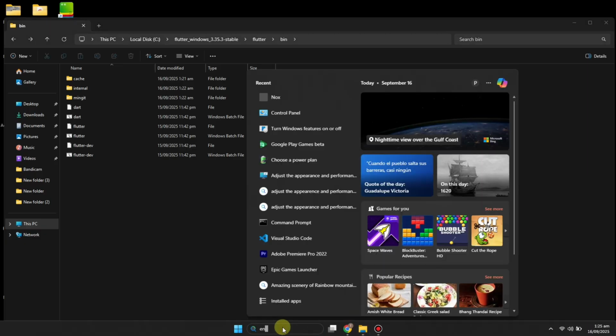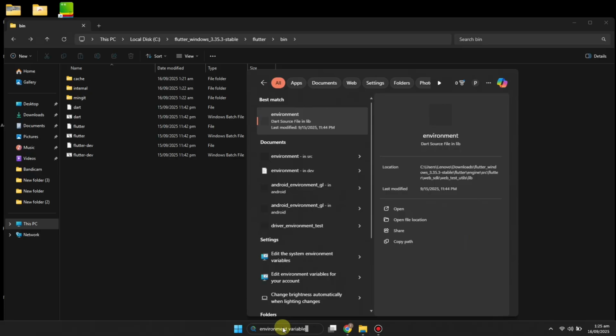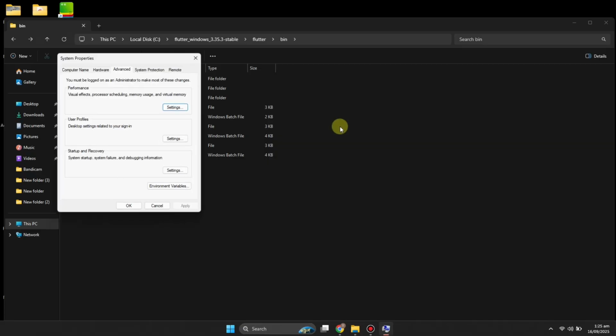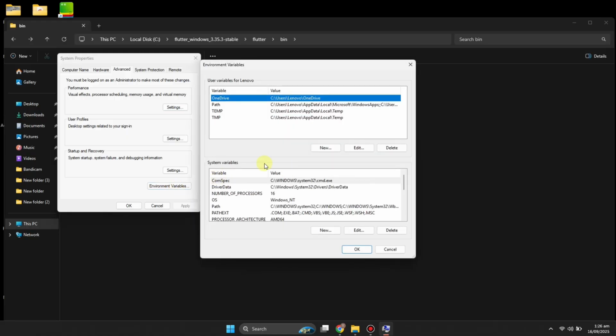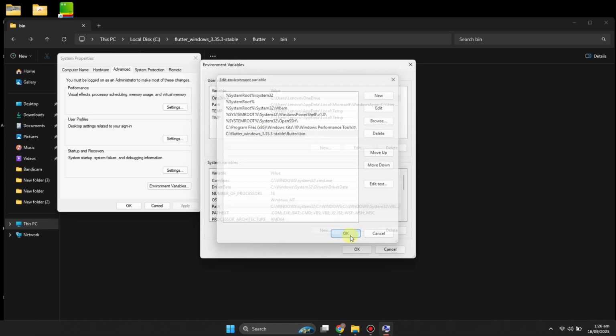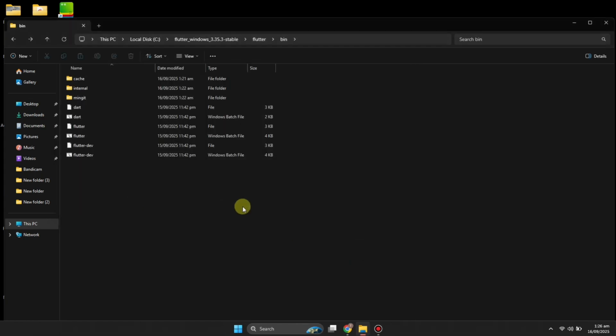So for that you have to click onto that search icon, and then search for environmental variables. Once you get the option related to it, click onto it, and on this page you will see environmental variables. Click onto it. Now at the bottom you have to look for the path, click onto it, and after that simply click on new, and the path we copied, you have to paste it and click on OK, and make sure you click OK again so we can save it.